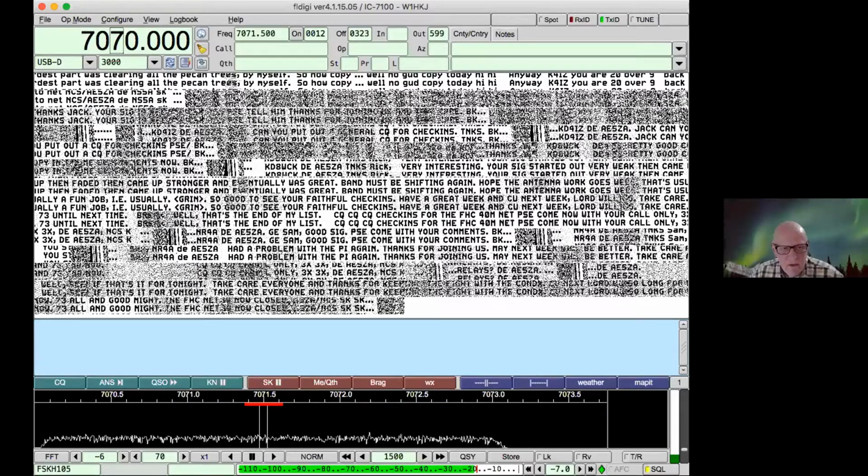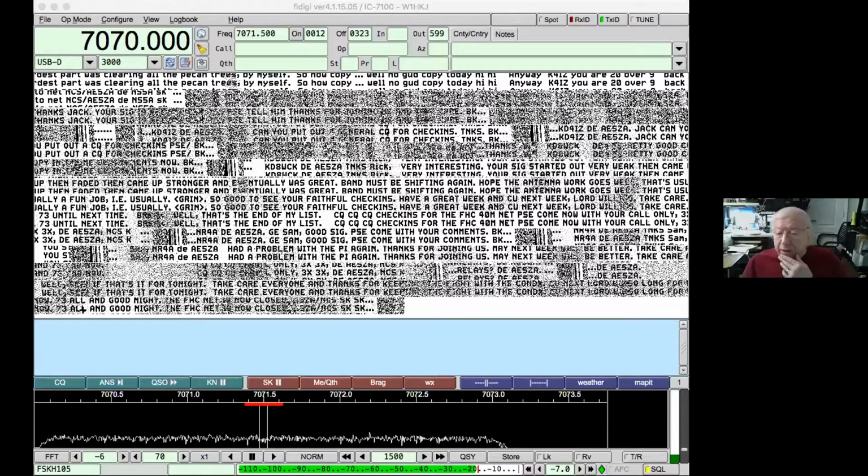No, you get a separate screen. The separate screen I get is that white screen, and I can't even alt tab to that. If I alt tab to the white screen that I just showed you, nothing happens. I can't switch off of the Fldigi main screen.